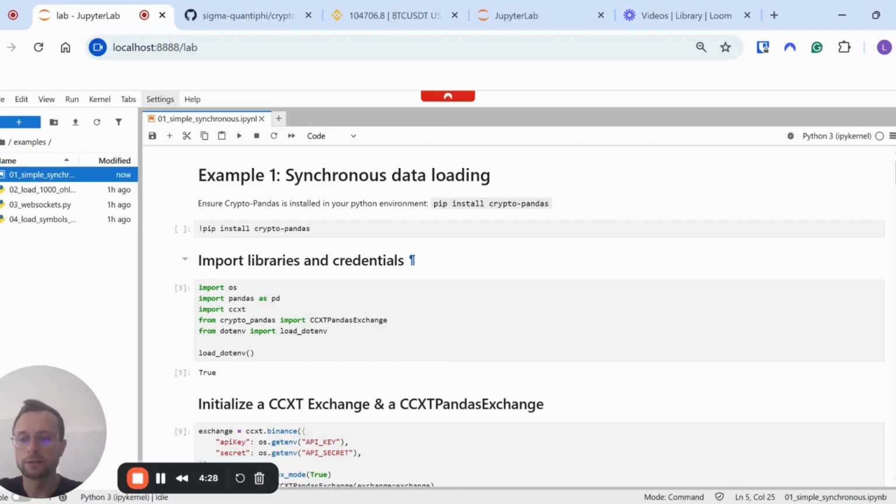Now, Crypto Pandas is even more powerful than that. Crypto Pandas allows you to send, edit, and cancel orders all from a Pandas DataFrame in just one line of code. So let's have a look at how we can do this.